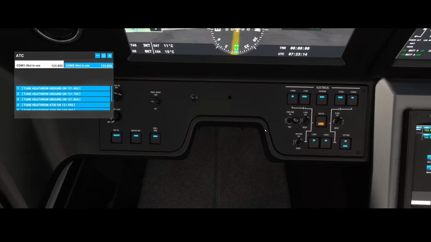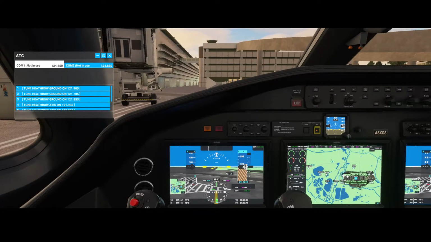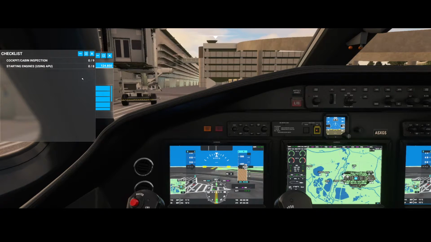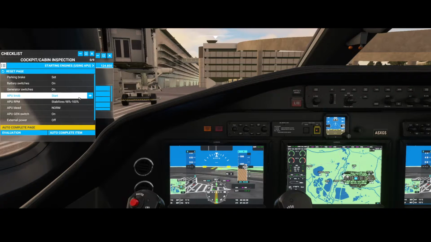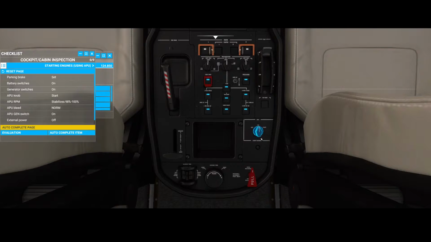Let's see if it already does something. I don't think so. No. So in that case, if you forgot to do what you need to do, there's always the handy checklist, right? So let's go to the checklist and let's make sure that we've done everything.